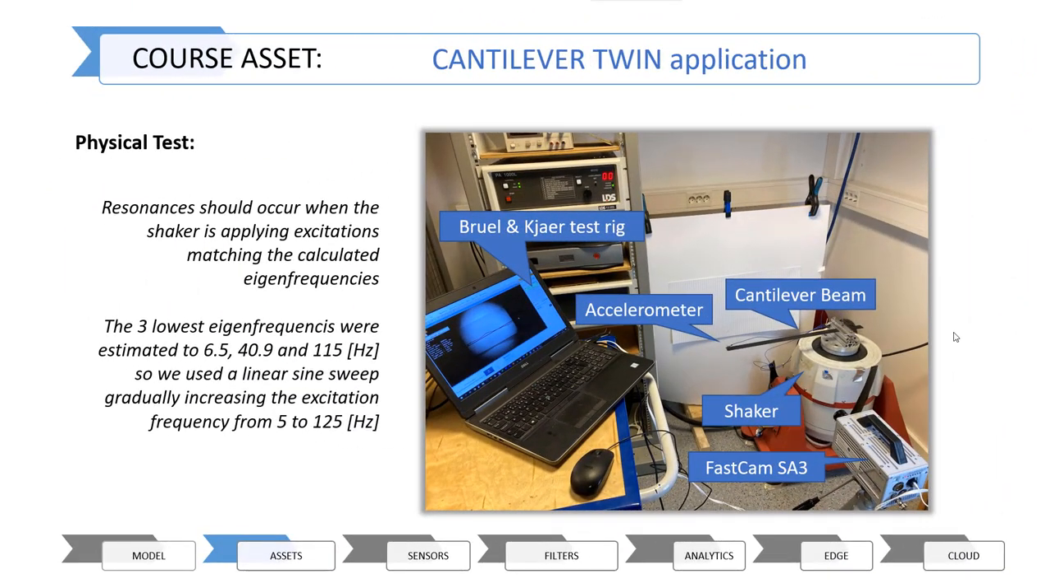Here you see my physical test setup. This is a shaker, and with this shaker I can use a sine sweep function that gradually increases the excitation frequency from 5 to 125 Hz, which is spanning all my 3 eigenfrequencies previously calculated analytically. And I'm recording the motion with a high-speed camera that can record up to 1 million frames per second.